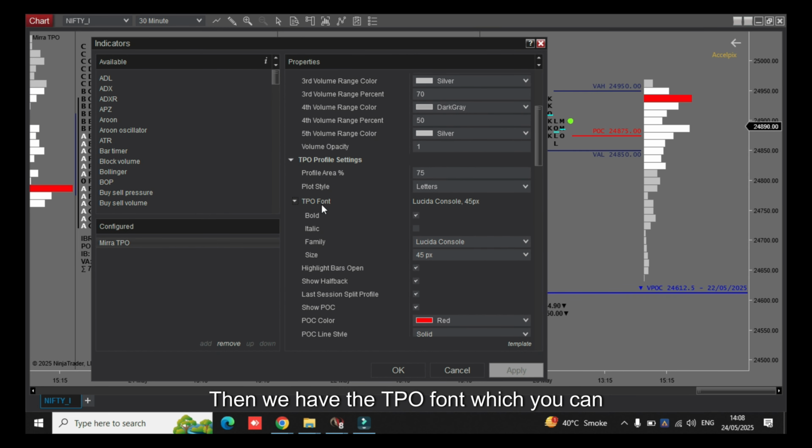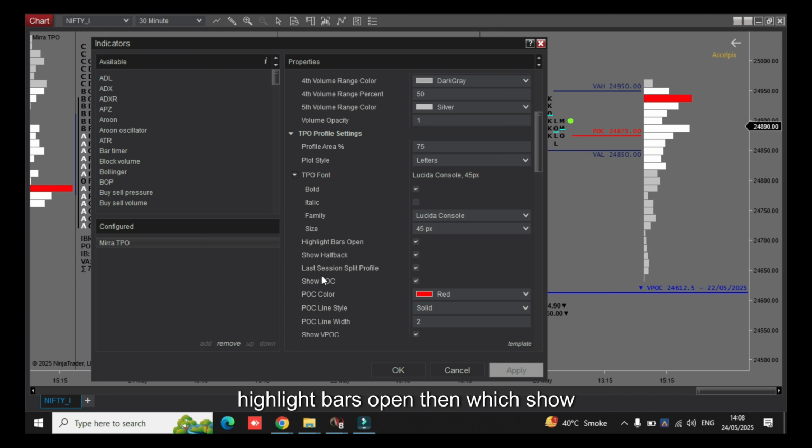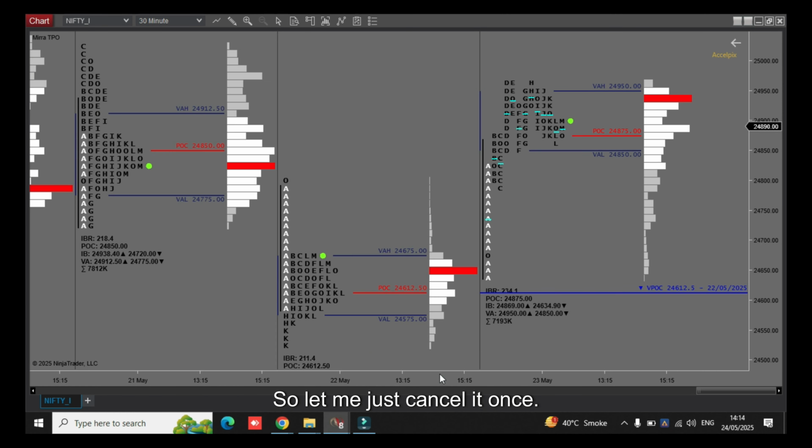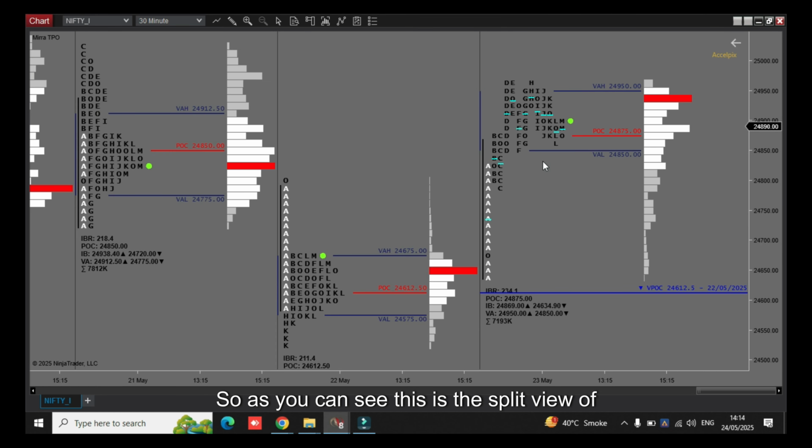Then we have the TPO font, which you can customize if you want. Then we have highlight bars open, show half back, and last session split profile. These options are checked, allowing you to highlight session opens, show midpoints of the ranges, and display the prior session split. So let me just cancel it once. So as you can see, this is the split view of the last session, and the previous day sessions were not split.